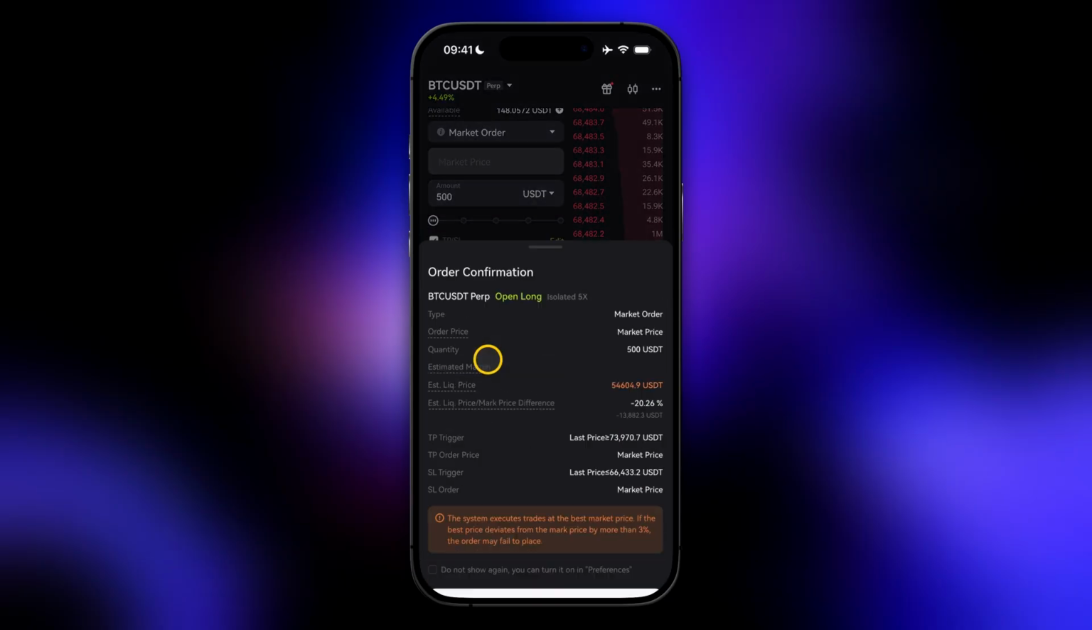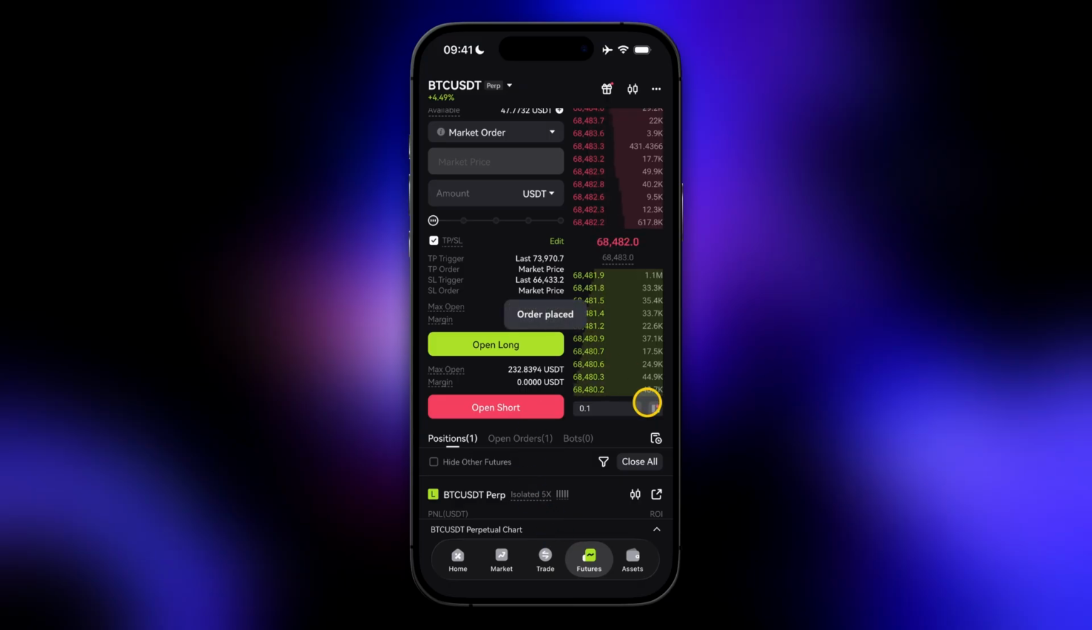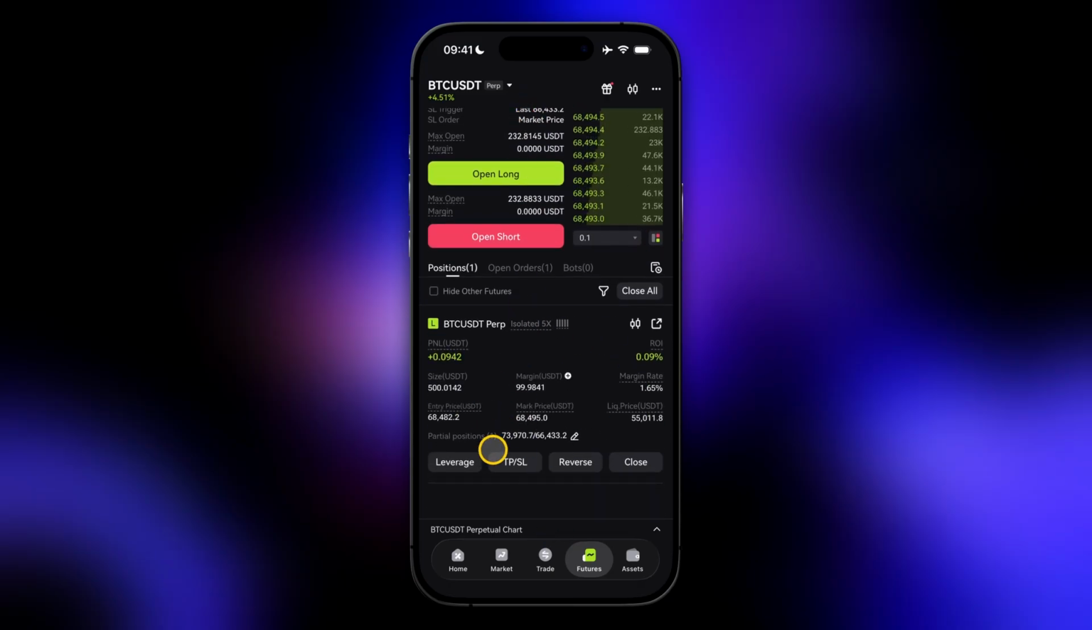Next, I'm simply going to click open long right here. I can see everything again, click on confirm, and then I'm already in my trade. If I scroll down a bit again, I can also see here is my opened trade. I can see it's a long trade on Bitcoin with a 5x leverage. Here's my currently open profit or loss in dollars and as a percentage in here. I can see my position size, the $500, and my margin, the $100 of my own capital, as well as the entry price, the current price, and the liquidation price.